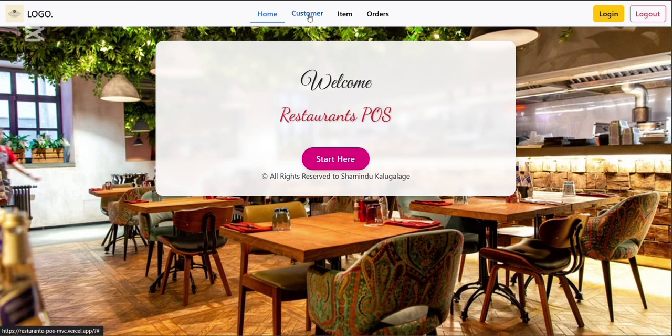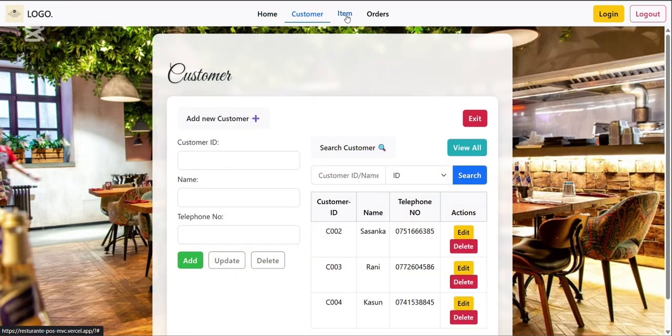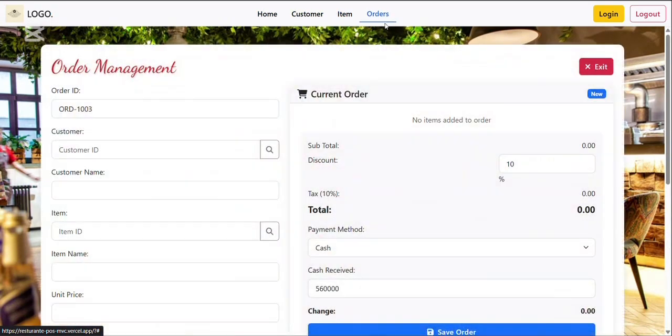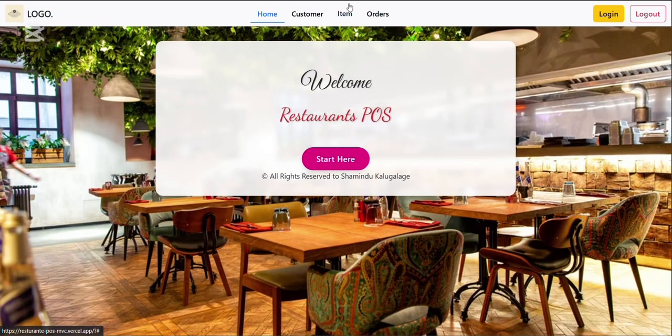So this is my restaurant point of sale system. With this system, you can easily handle customer management, item management, order and payment process. It is simple, clean and efficient for small businesses.